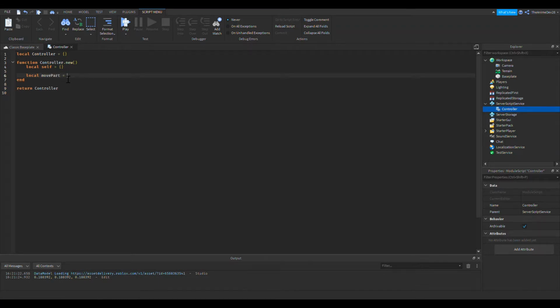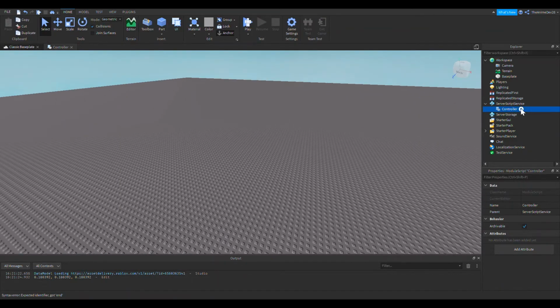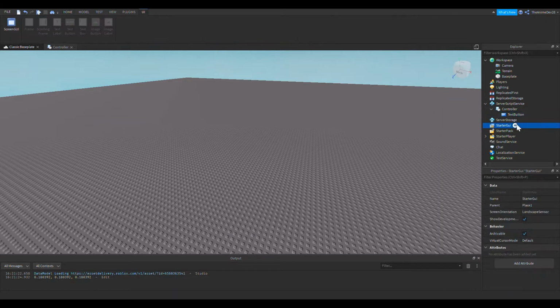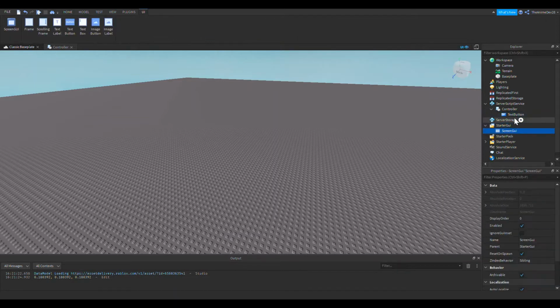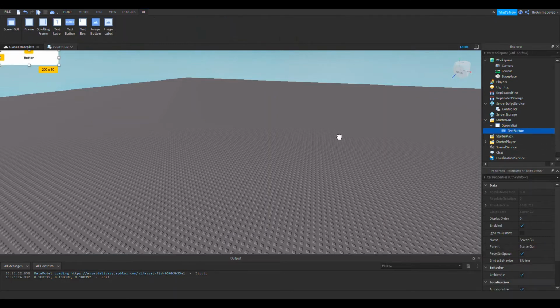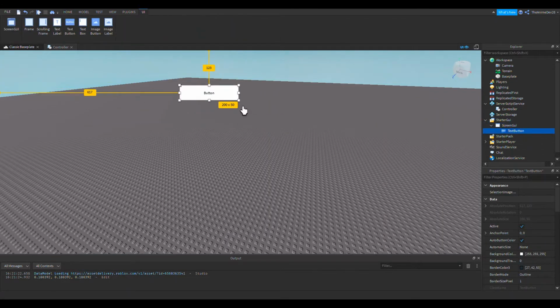So local move part equals script. Oh wait, first we want to actually create this moving part. We don't have it added yet. So I'm going to create a text button right here. Just so I can see what the text button looks like, I'm going to add a screen GUI underneath the starter GUI, and I'm going to drag this text button here. Now we can actually see it on our screen. I just want to be able to see what this object looks like, so I can make it look like what I want it to look like, this instance.